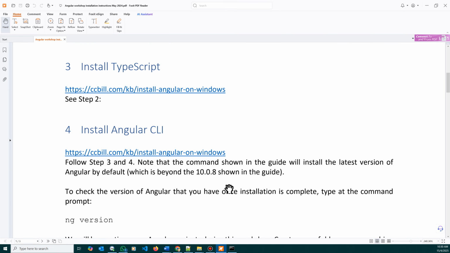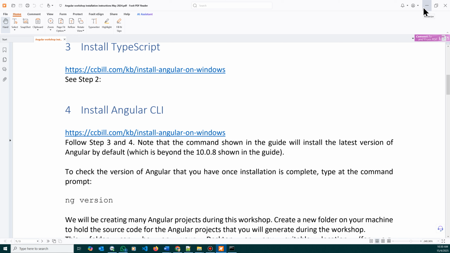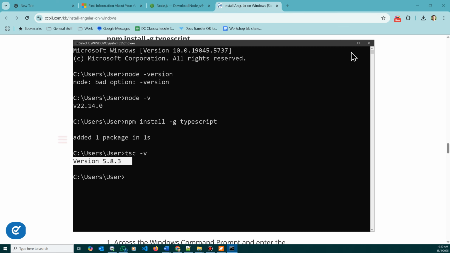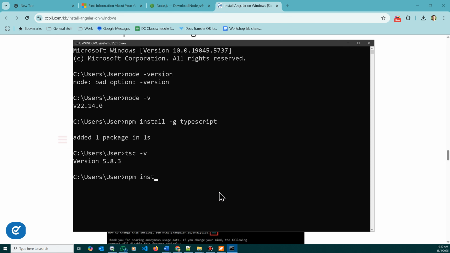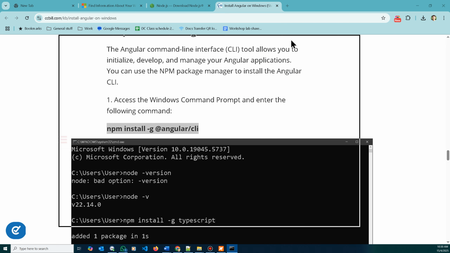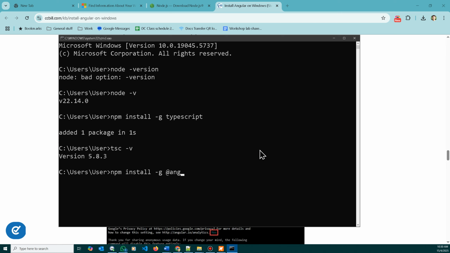Okay, now let's go ahead and install Angular CLI, which we are going to use to create our Angular projects. So that's step 4 now. Let's go ahead to this guide here. To install Angular CLI, we type npm install -g @angular/cli. So go back here, we type npm install -g @angular/cli. Alright, press enter.